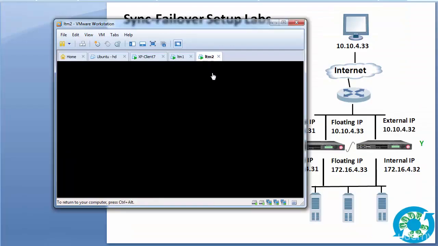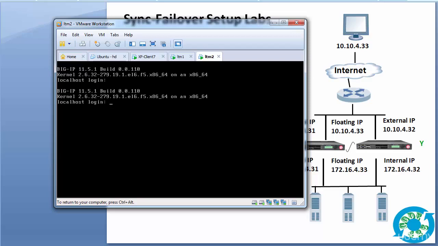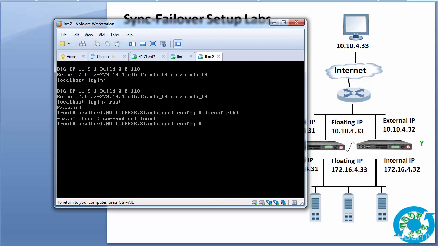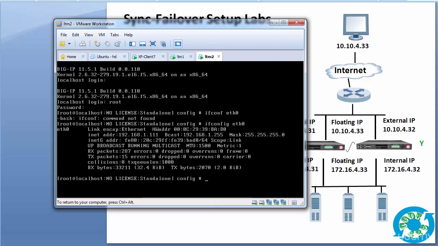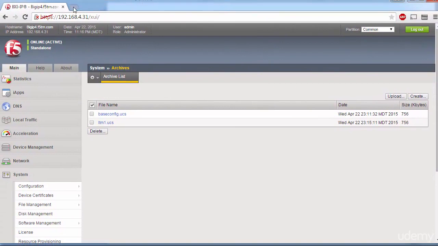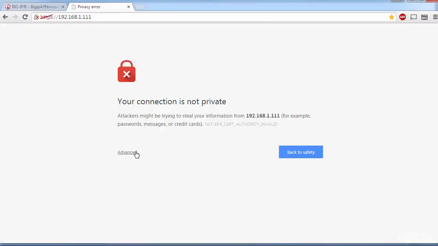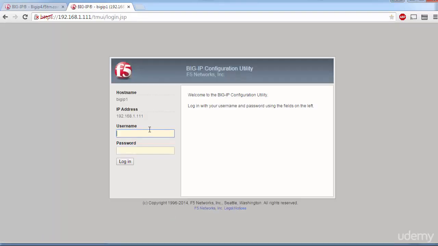So now we'll go to LTM2. We're going to see what IP address. So we'll log in with root and default. I'm going to use ifconfig eth0. My IP address is 192.168.1.111. So I'll get my browser back and we'll go to that IP address. I'm just going to open a new tab. Click on Advanced, Accept. I'll log in with admin and admin.